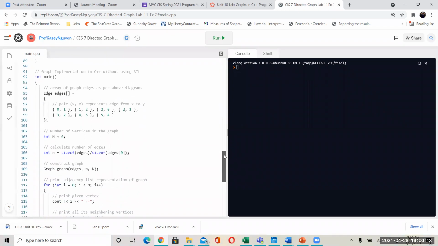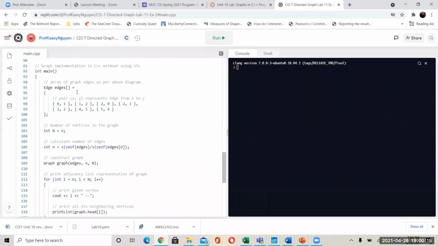Now in the main, you have an array, so you have to declare the edges, and we had a type edge. That's the whole point in using the struct edge earlier. So you have an array that's going to hold the edges. And just like how we typed it out earlier, we want to assign the edge values here in that array. Okay.